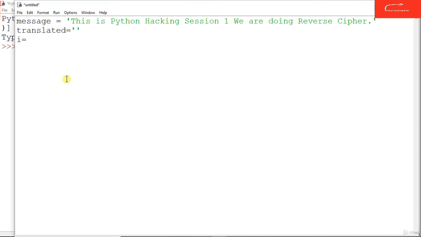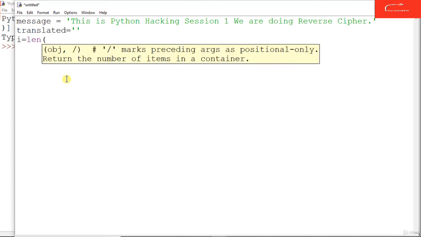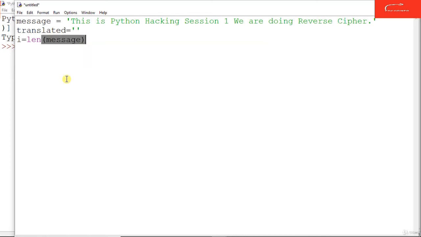Then we say i is equal to, we use the length method, and here we put the variable that we have created, minus 1, because it should go till the length minus 1, that is the last character of your message, because here it starts with the index of 0. Then we say while i is greater than or equal to 0 colon, here you start the while loop.